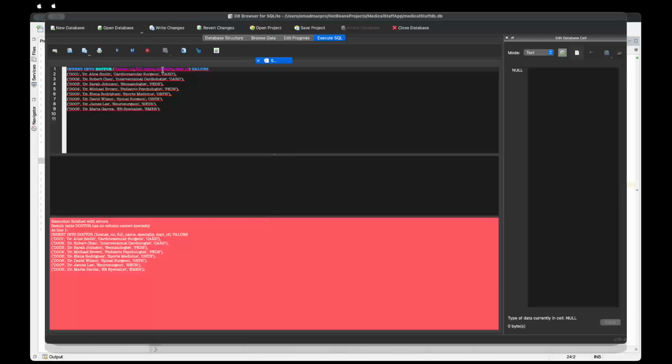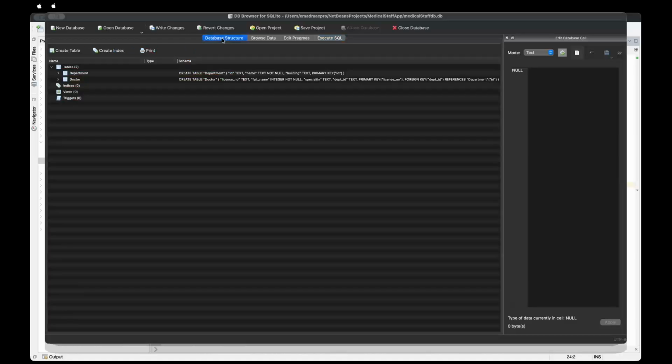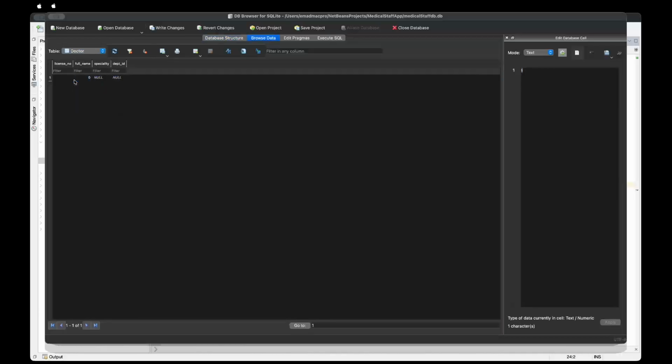Actually, I do have an error. I think it's a typing mistake. Let me go back, and so that's a good thing. I have a typo in the specialty in the doctor table, hence the insert failed. So what can I do in this case? It's very simple. Go back to database structure, and then go to that table that you would like to modify. So I would like to change the definition for the doctor table.